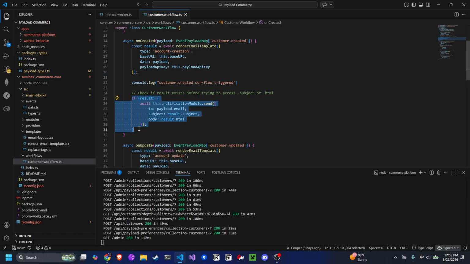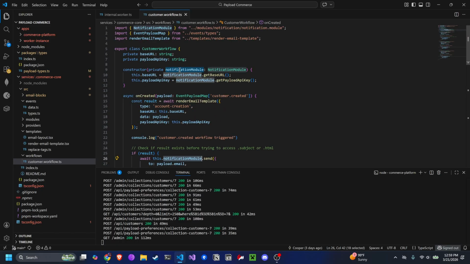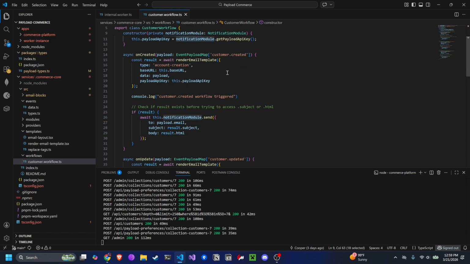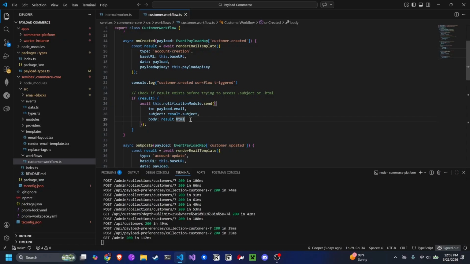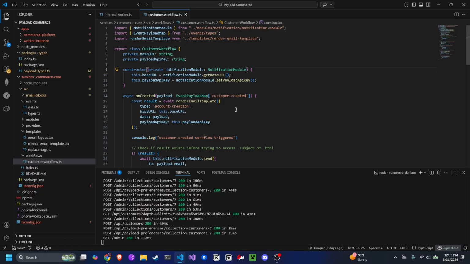Then we'll go here, and if the result is good, we will then do the notification module.send, which is again one of these functions off of this base type, this base interface. We'll say to, and we're going to say the payload email. The subject is the actual computed subject line, and then we're passing in the email. And that's kind of the same for all of these, but I can show you what the actual notification module looks like.